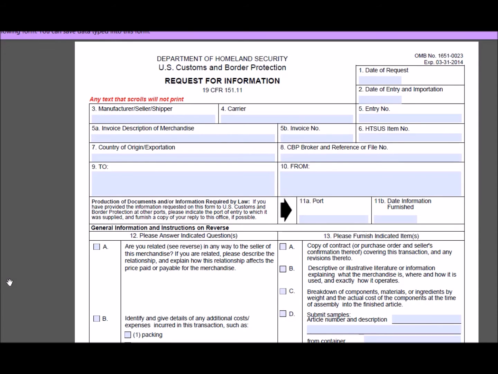You can see sections 11A and 11B. That's really just in case this is a redundant request from different customs offices. You could list the port and the date that you furnished the information already. That way you don't have to do it again.